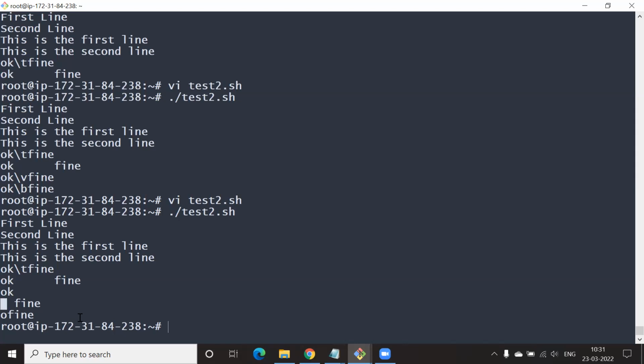Okay. So what is \v? Backslash v is indenting the next character. Okay, more precisely, it's a vertical tab, not a horizontal tab, but a vertical tab. Okay. What do you think is backslash b?